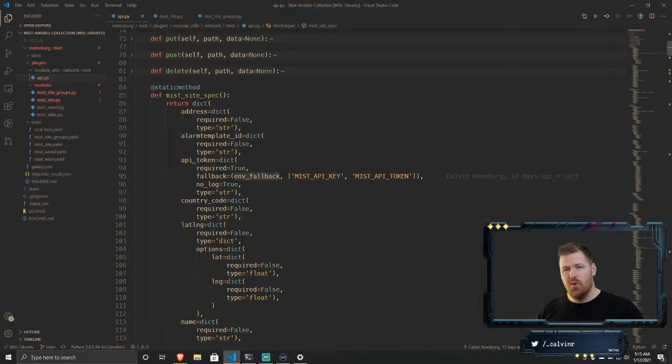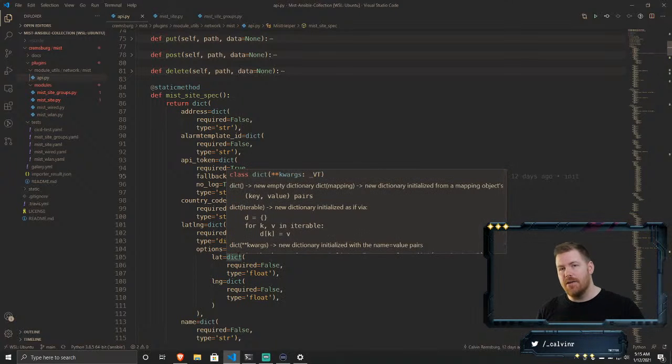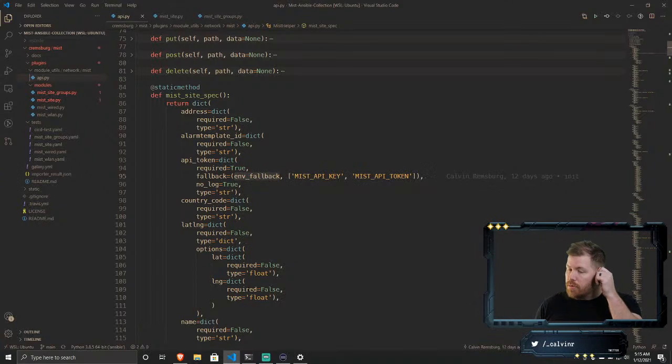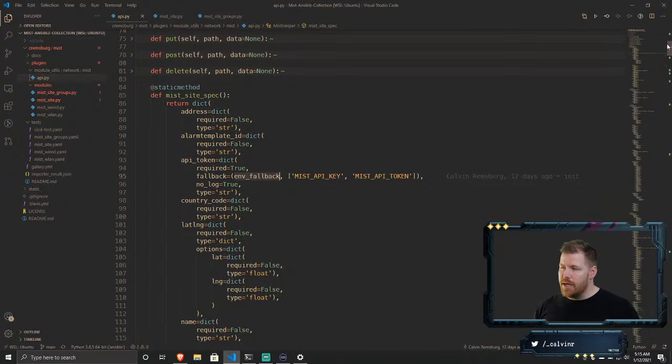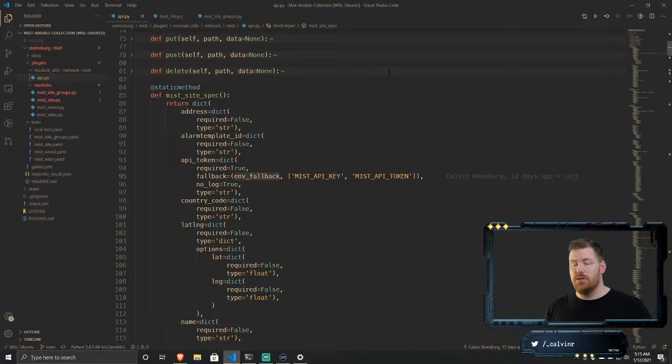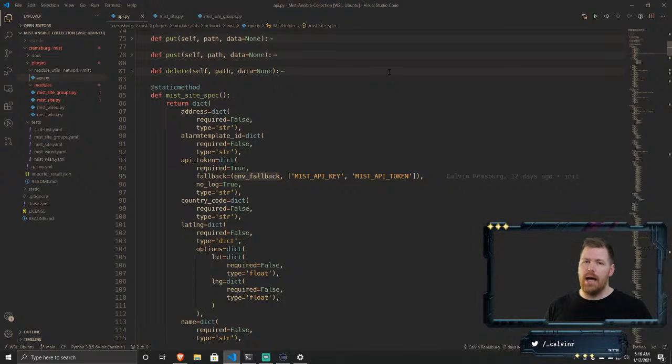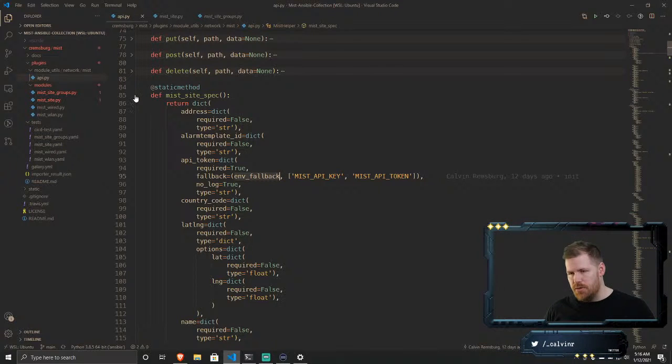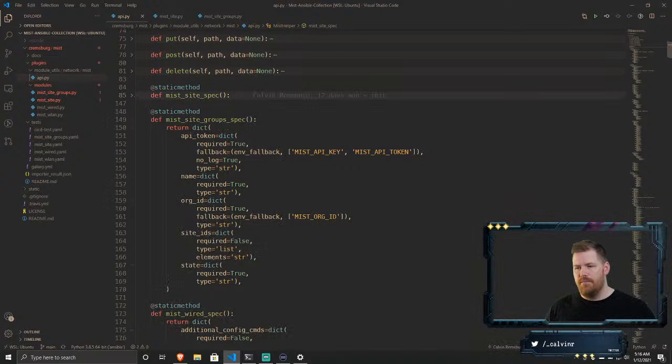Then we get some more complex objects. Lat long. This will actually be a dictionary where the user will be expected to pass in the latitude parameter and the longitude parameter, and you can see that both of those parameters are the type of a float. So again, the whole idea behind the argument spec is to declare what parameters should be passed into the module, which ones are required, which ones are not, and also how you're telling Ansible how to interpret the data that's entered by that user. Really, really important.